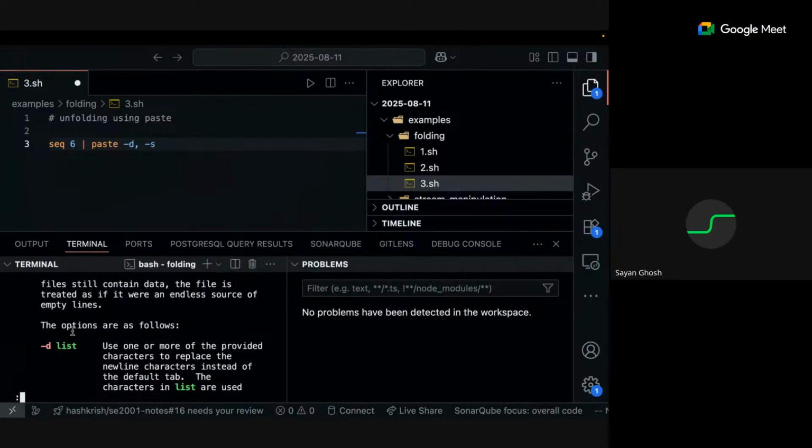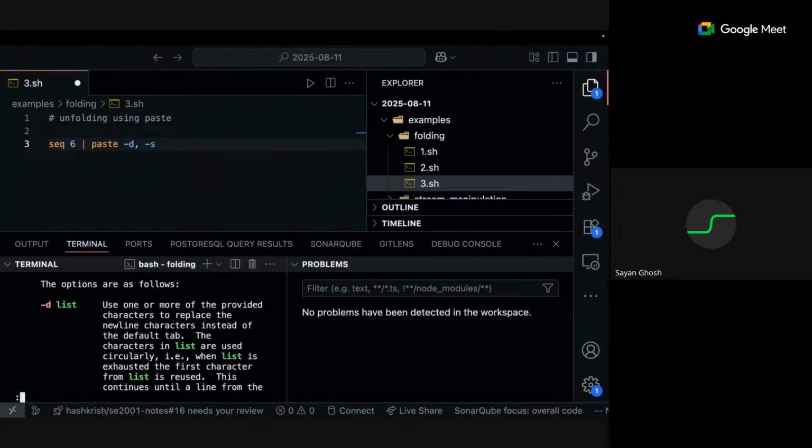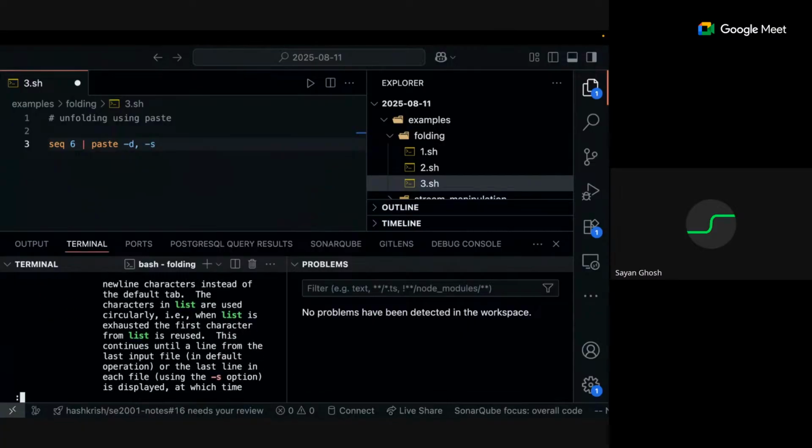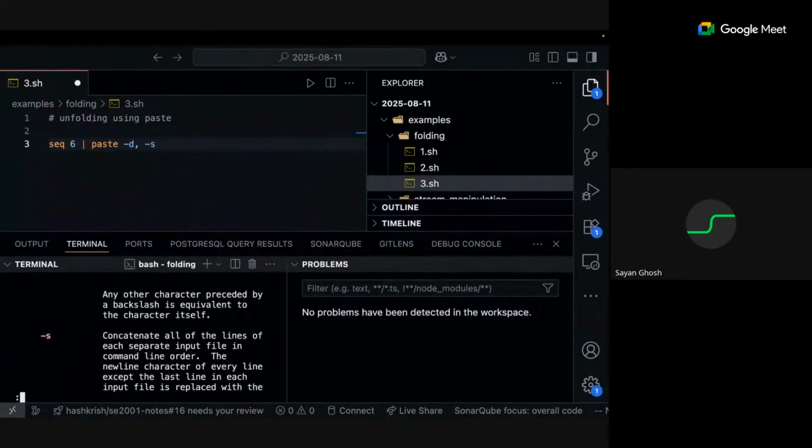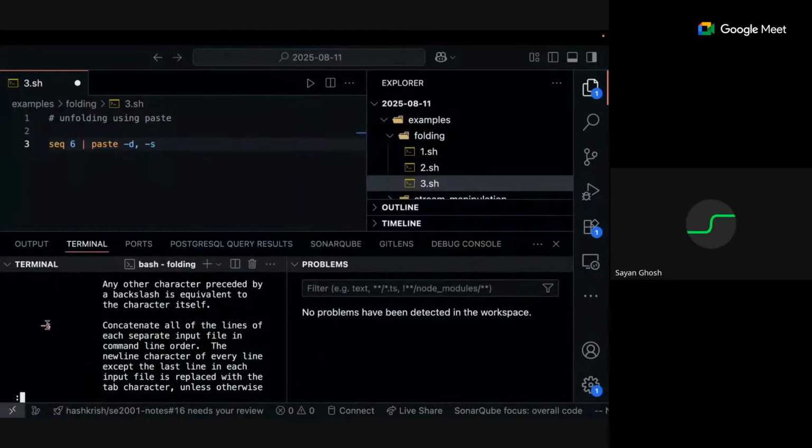So here you can actually give multiple delimiters, and for each token it will use the corresponding delimiter, but usually we just give one, so it will just use that one for all of them. I'll also show what happens if you give multiple. And the -s, so paste actually works with two files or multiple files together.